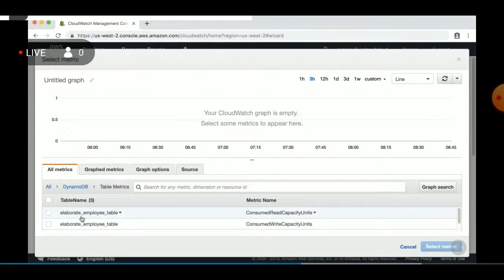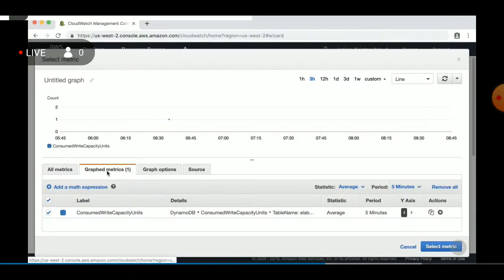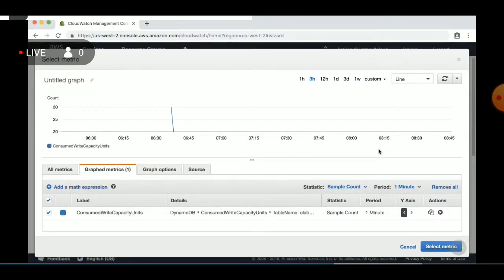Let's have a look at the write capacity metric first. If you remember, we provisioned our elaborate employee table with on-demand autoscaling. Therefore, we have no control over provisioned throughput. However, what we can do is to monitor the number of requests using sample count. So let's choose that metric and set it up. Let's choose sample count and a period of 1 minute. Period means how often a sample will be taken and compared to our threshold.